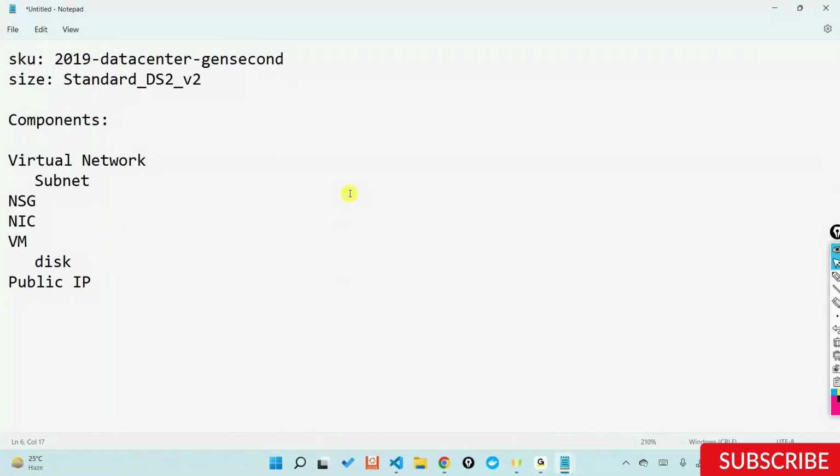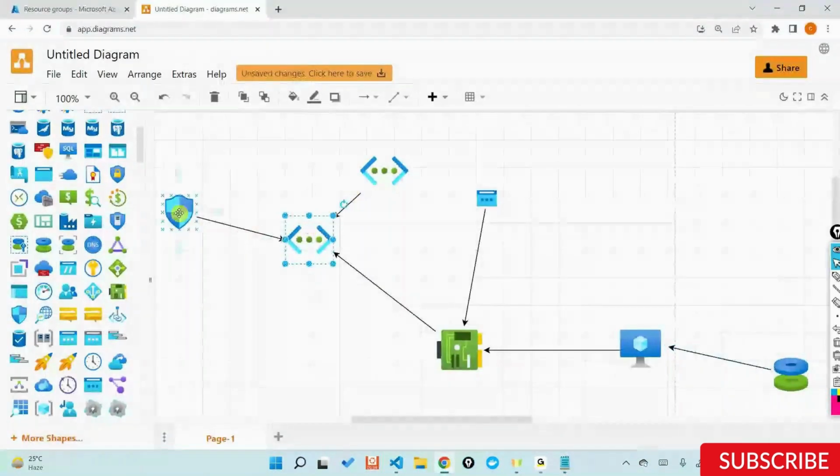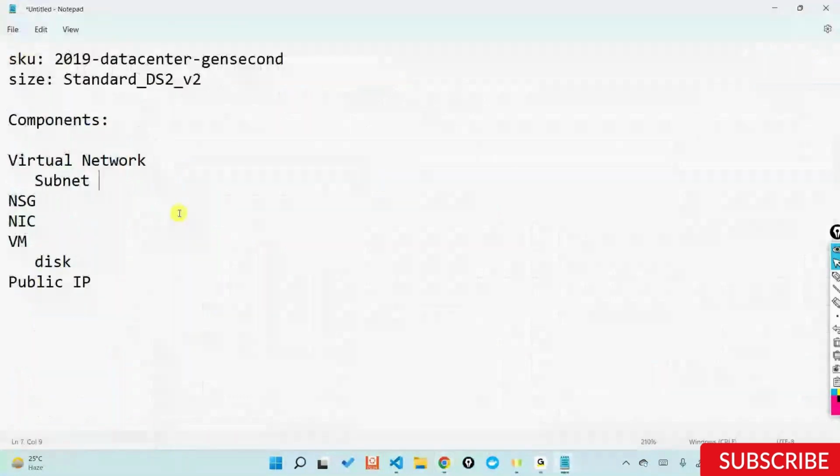So yes, VNet is something that I want to create, and inside the VNet, I want to create a subnet, and I want to attach this subnet to what? NSG. So in this scenario, should I create the NSG first or should I create the subnet first? Subnet, and attach the subnet to what? NSG. So there should be an NSG to attach to it.